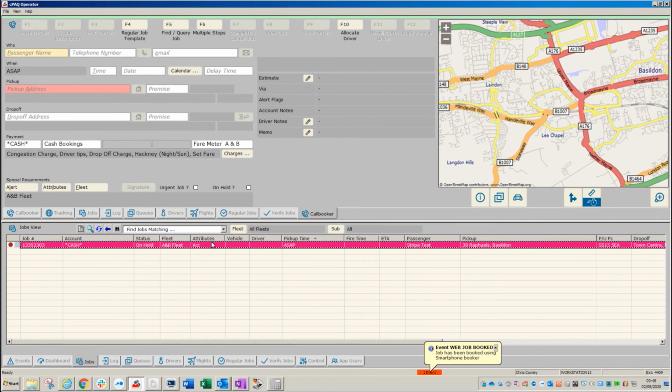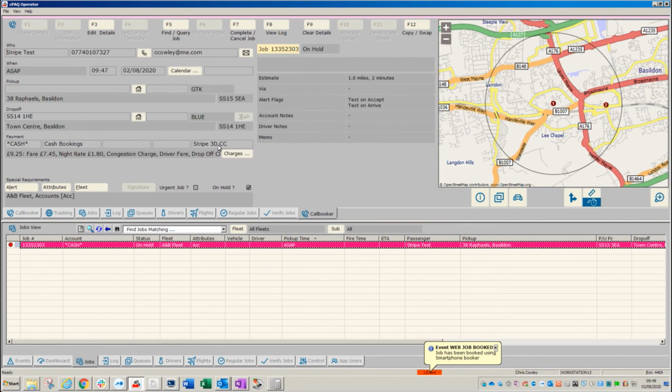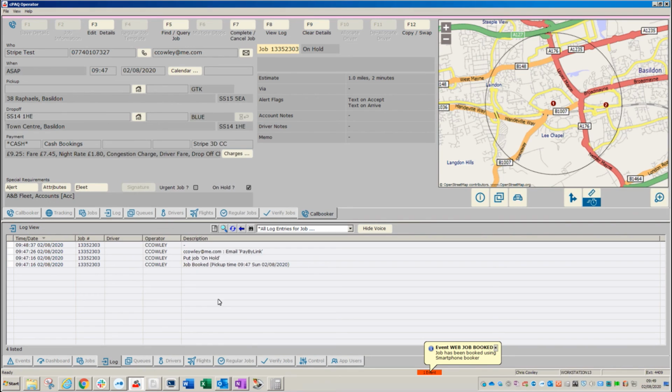Go away, you come back 10 minutes later, open the job, they still haven't paid. Unfortunately, the rule is if they don't pay, they don't get the booking. So if you've got jobs on hold that have got 3D CC on them unpaid, the jobs must not be released because the customer hasn't paid. Very awkward, I know, but unfortunately, this is what we have to do.